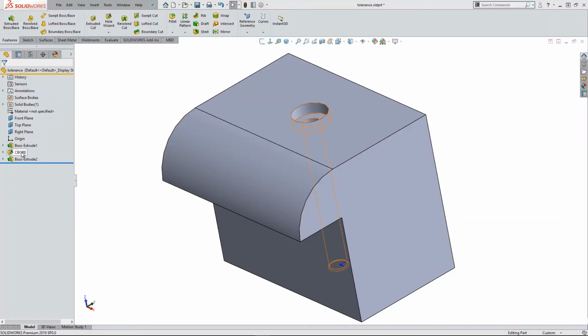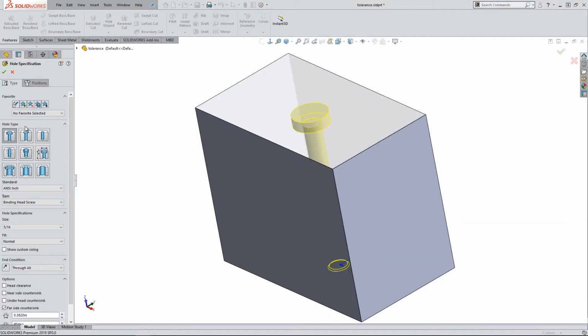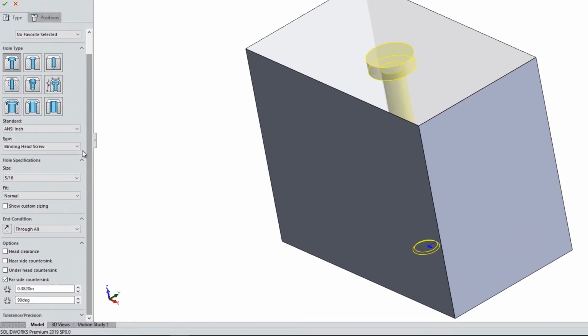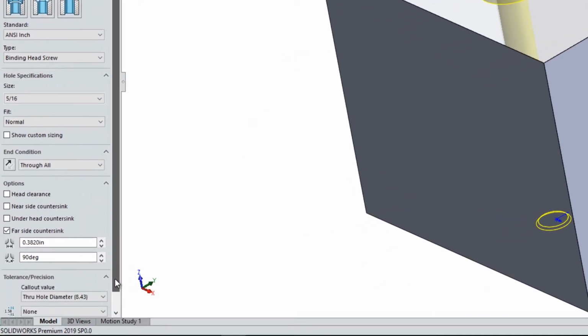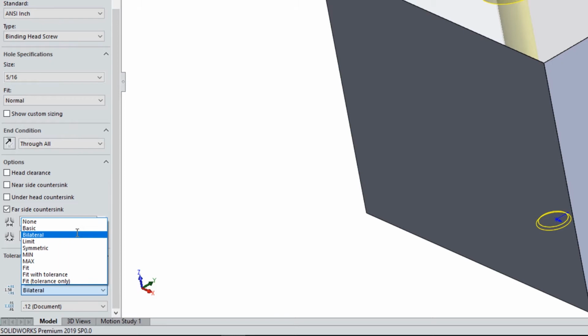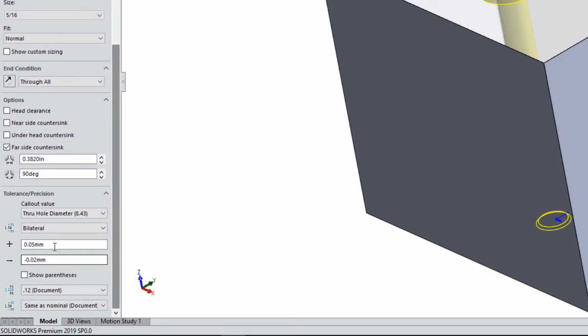The hole wizard is an awesome feature within SOLIDWORKS, but it has one limitation when it comes to manufacturing: the lack of tolerances. SOLIDWORKS 2019 added the functionality to add tolerances and precisions. In the property manager, just look for the type tab and expand the tolerance precision tool. The rest is like any other tolerance. This automatically propagates to the drawing, as you would imagine.